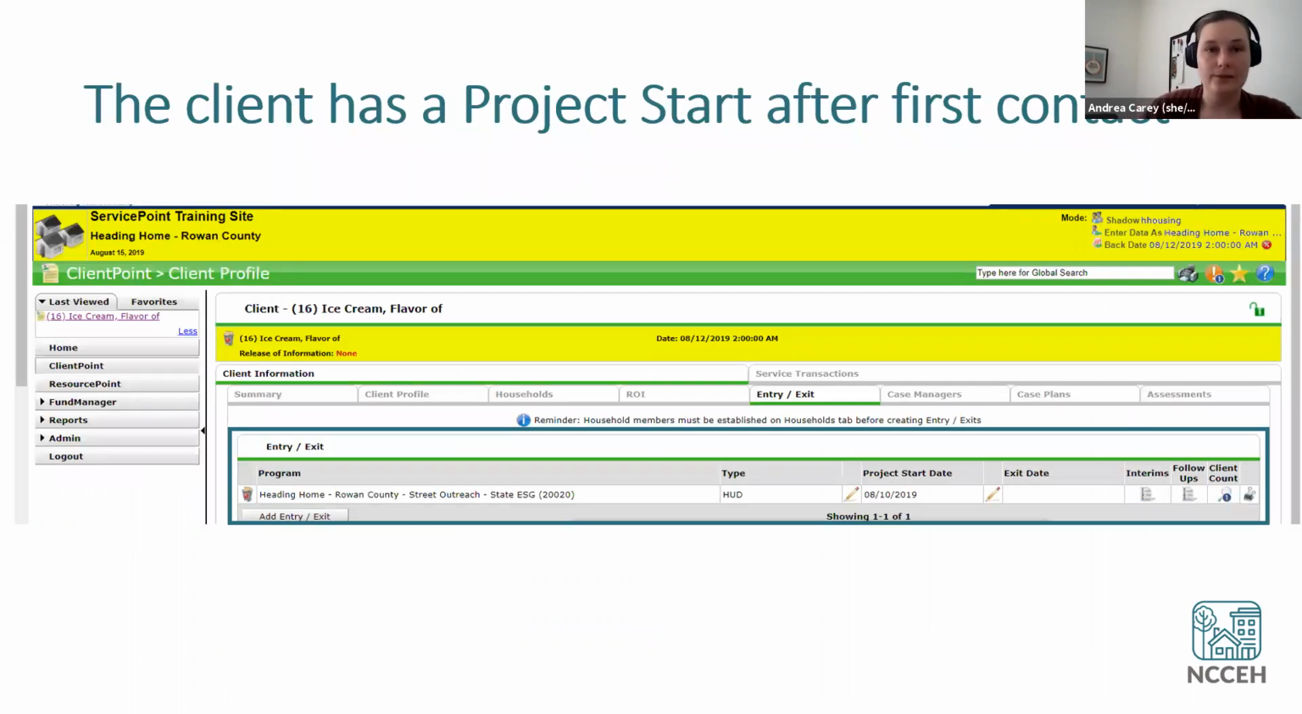All right, so after the first contact, a client is going to have an entry-exit tab that looks like this. So we're going to have our project start and a row there for our street outreach project.